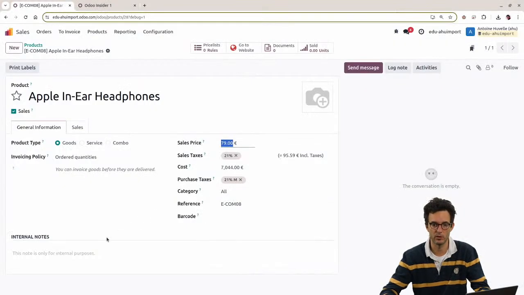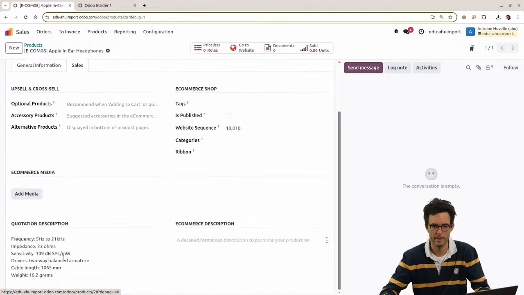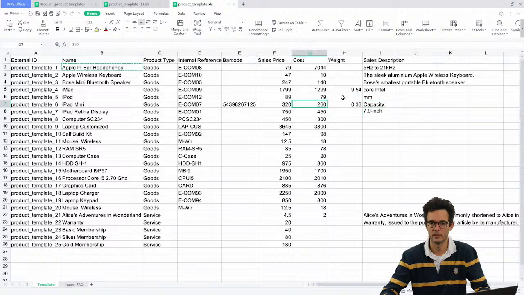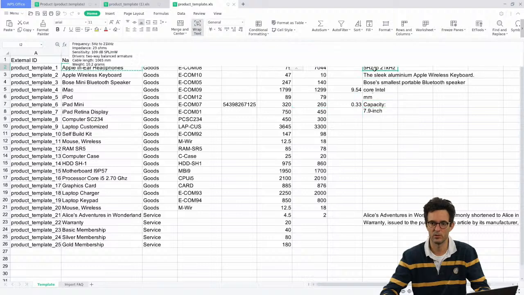Then you have some sales description. Do we have something for the sales description? Yeah, we have it here. So you see, don't be lured by the fact that there's only one line. You see that here I have more information.